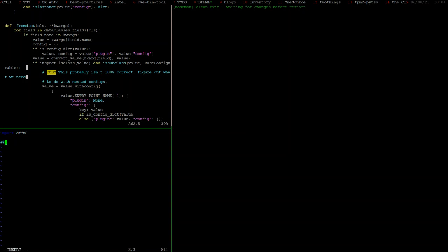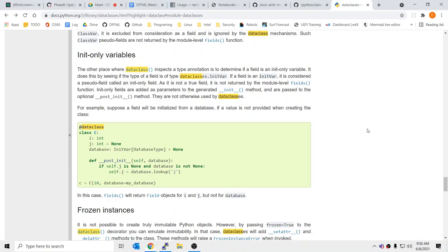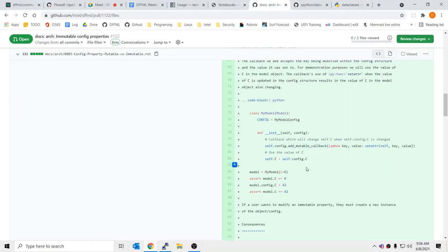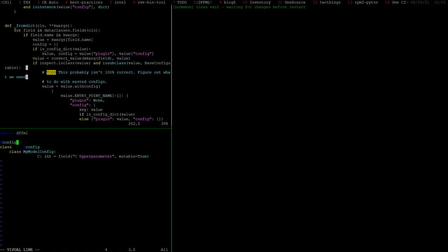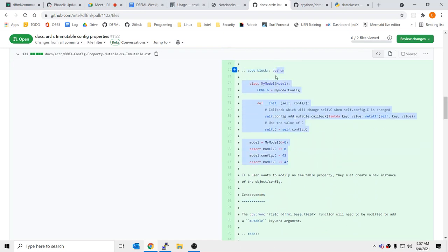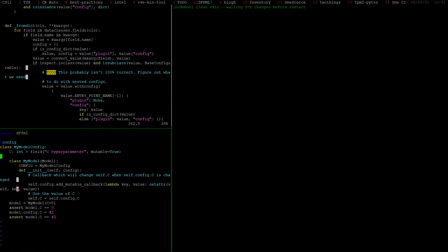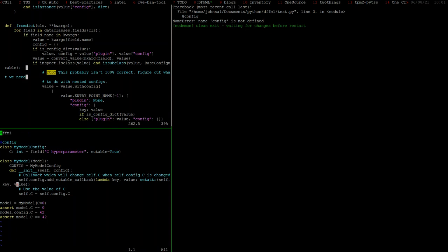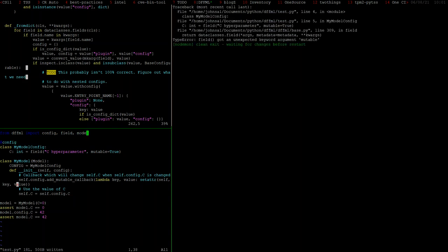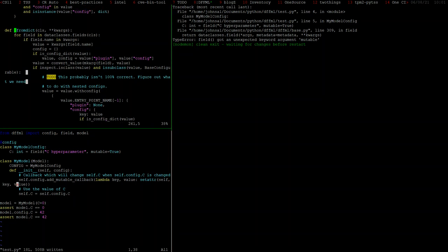Okay, so let's create a config class. And what was our example here? Let's just do this example. All right, we'll just do the same example and see if it works. Okay. So unexpected keyword, immutable.